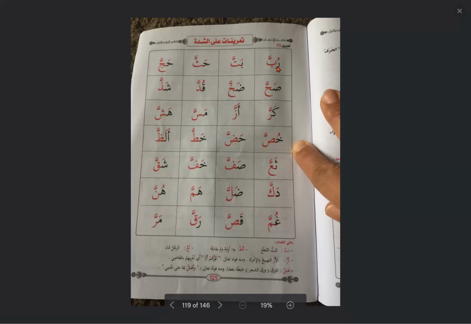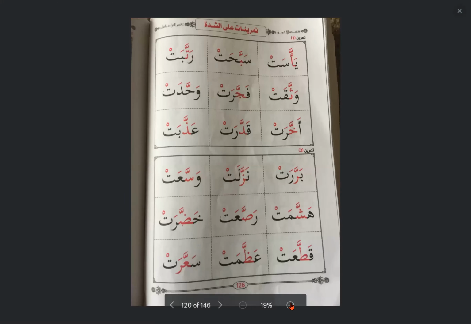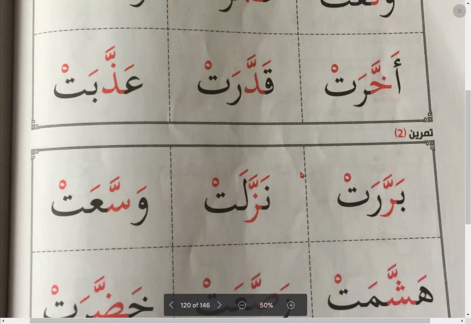An example right here: رب, بت, حث, and notice that we're pressing and then we're releasing. حج, صح, ضخ, قد, شذ, كر, أز, مس, هش. Again, pressing and releasing. On this page, it's simply within the words.